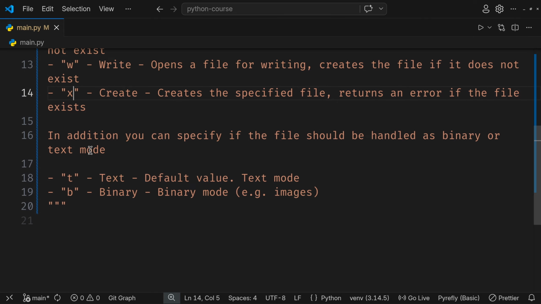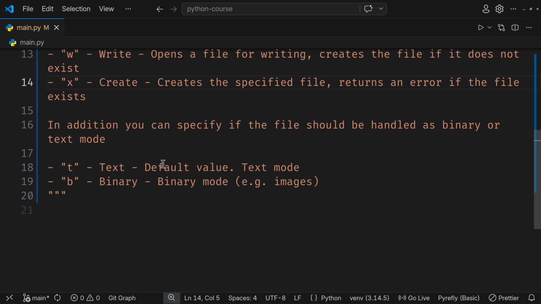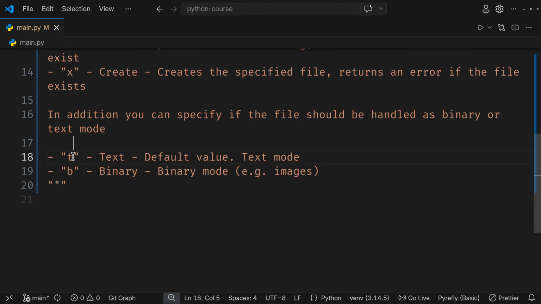In addition, you can specify if the file should be handled in binary or text mode. Here we have two different modes. One of them is text, which is denoted by T, which is the default mode, and the other one is denoted by B, which stands for binary mode. The binary mode is useful while working with something like images or videos. But in this video we will be using a simple text file.